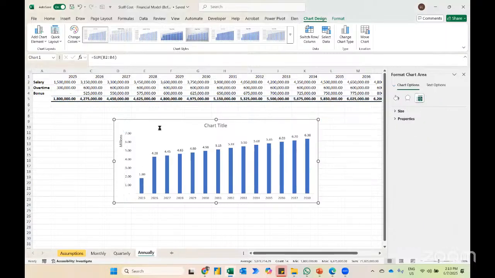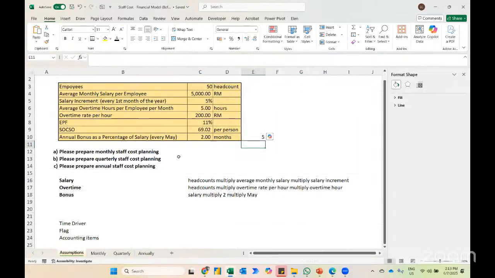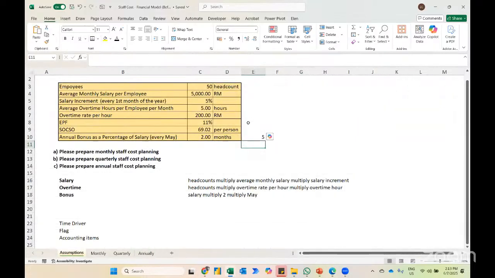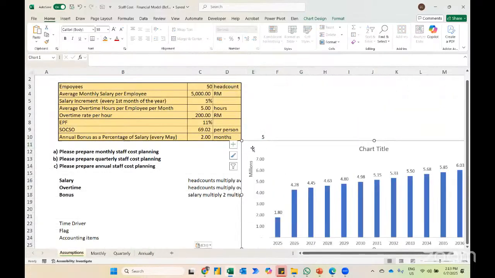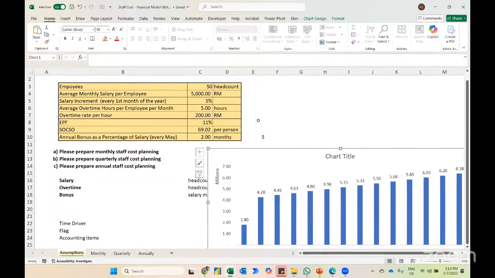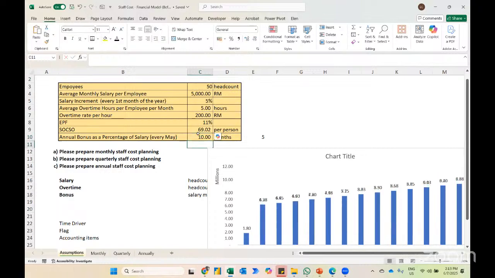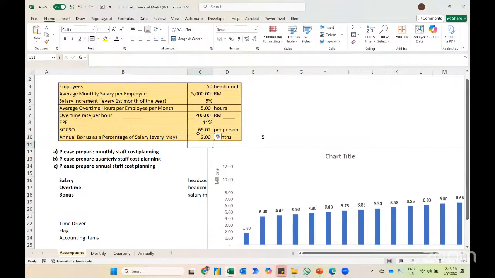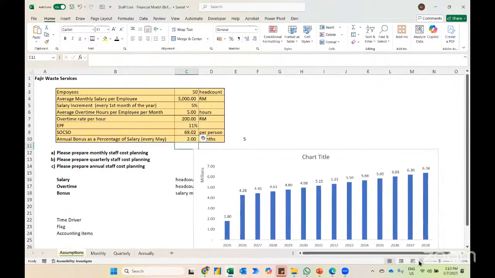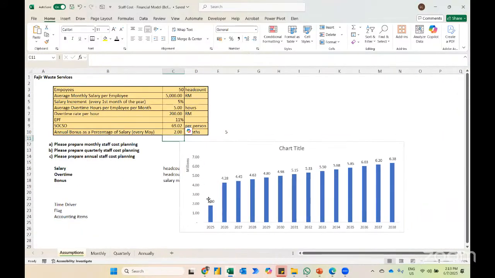So now what I'm going to do is show you some magic. Okay, so let me zoom out. Ctrl+V, so we paste the chart over here. Okay. So now if, let's say, I put the bonus to 10 months, you will notice there is a significant increase. If I put here 2 months, you'll notice there's a decrease. Okay, this is your chart. This is your months, this is your percentage.